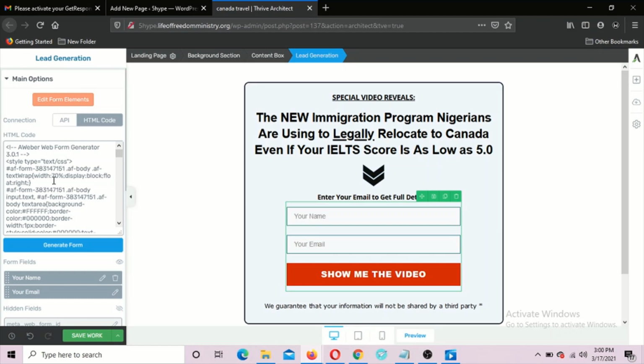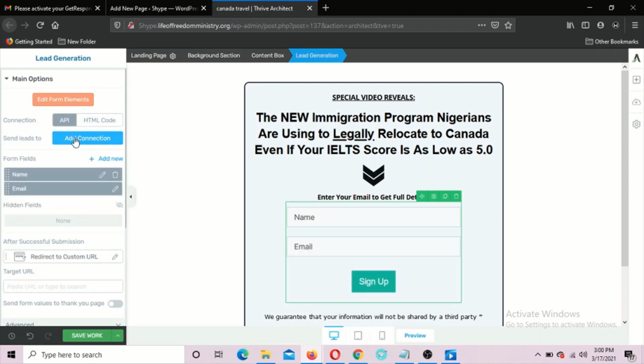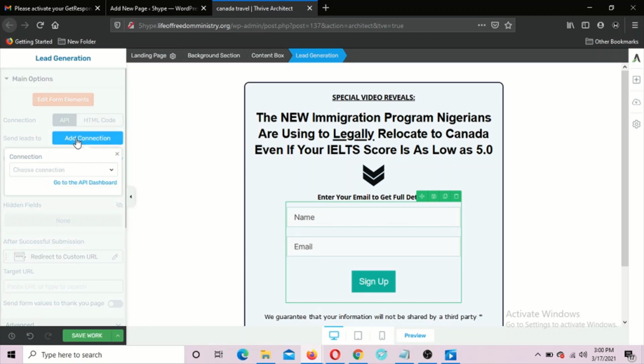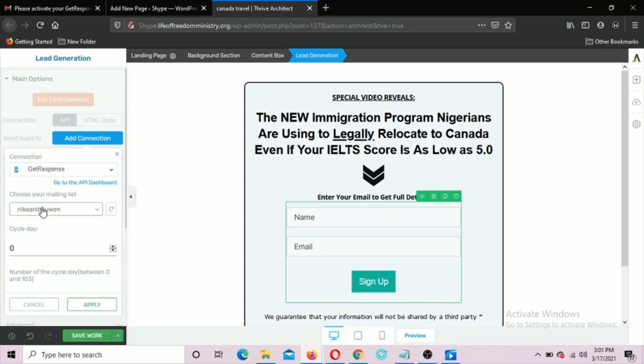Now we are not making use of HTML code. You can see beside the HTML code here, you see API. We want to make use of API now. So you select API, add new connection. There is a button here, add new connection, so you have to click on it. Then select the connection you want to add. We want to add GetResponse connection, so select GetResponse.